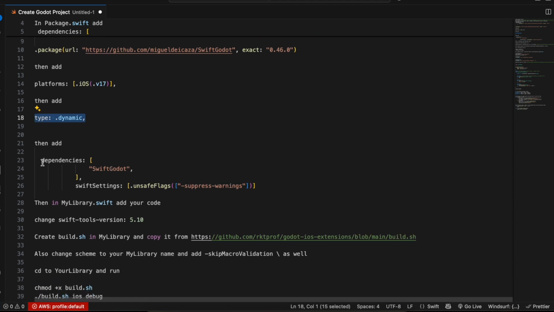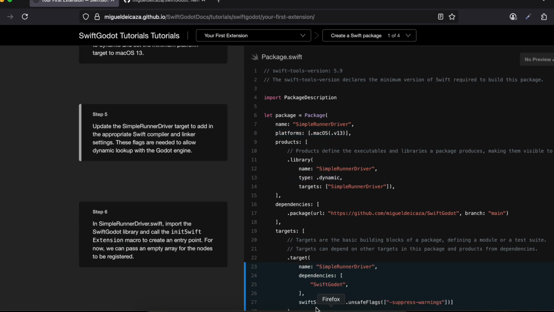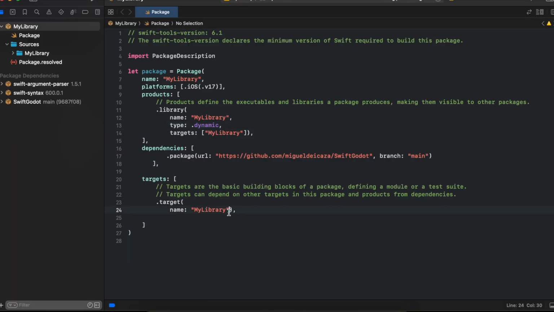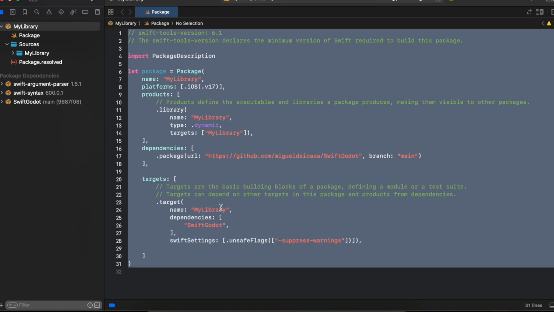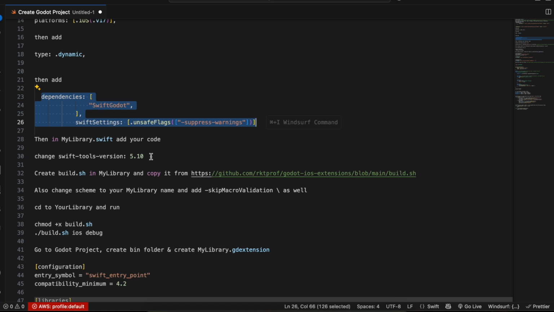Okay, then we need to add this as well. So again, I'll just copy this. Like I said, you can copy it from this as well. If I scroll down here, you can see they have added it after target name, right? So after target name, I'll add a comma and paste it over here, and I'll improve the indentation a bit. Okay, that is done. We don't need to change the Swift tools version.